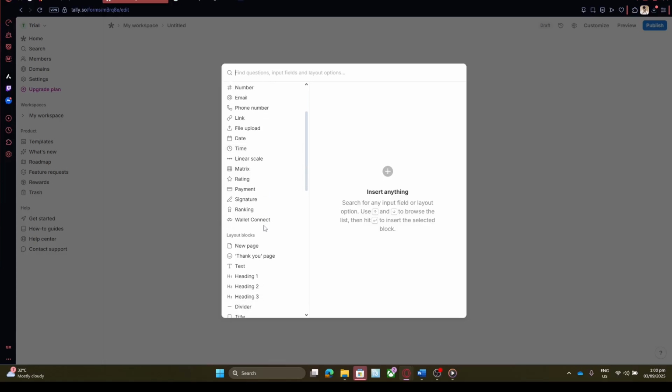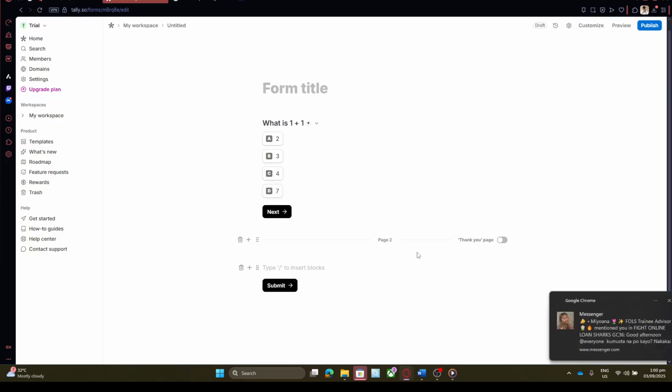After clicking the plus sign, you'll see an option to create a new page. Selecting New Page will prompt Tally to open a fresh canvas. This is essentially a blank slate for you to start customizing your form.